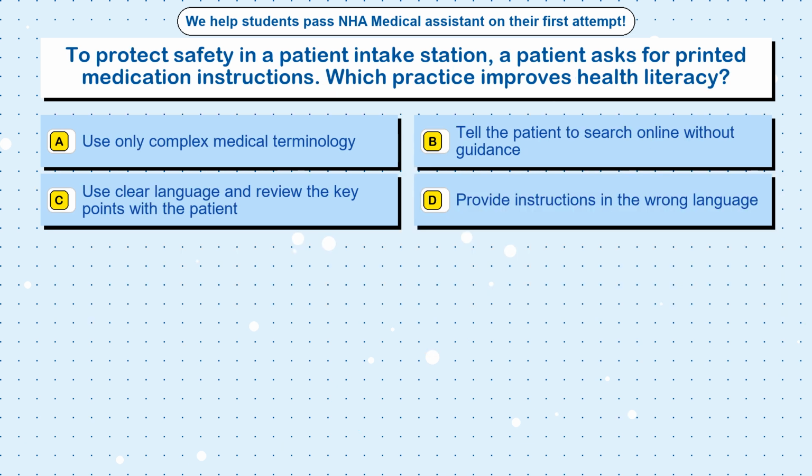Question 16. To protect safety in a patient intake station, a patient asks for printed medication instructions. Which practice improves health literacy? Option A. Use only complex medical terminology. Option B.